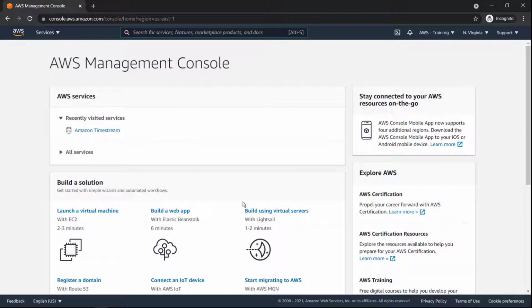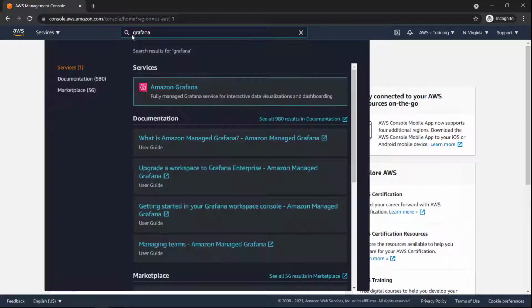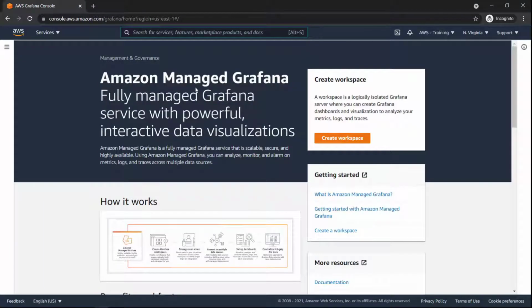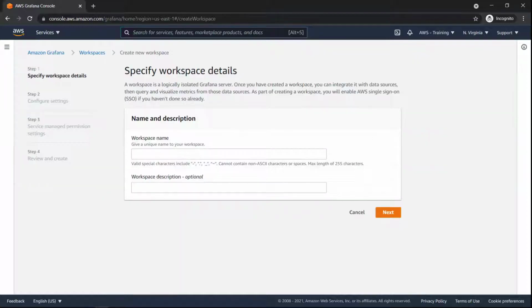Next, let's return to the AWS Management Console and navigate to Amazon Managed Grafana. With Amazon Managed Grafana, you can query, visualize, and understand your metrics no matter where they're stored. Let's create a workspace. A workspace is a logically isolated Grafana server that can integrate with data sources.